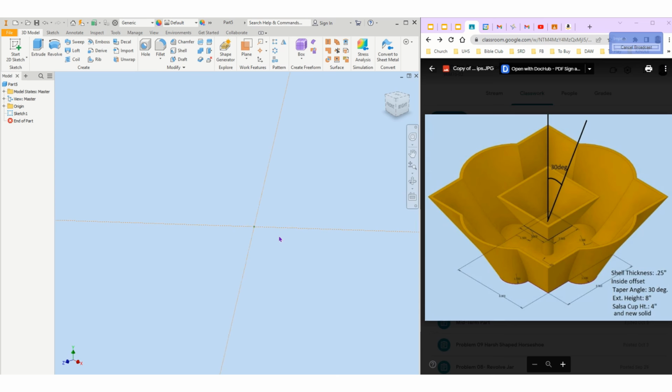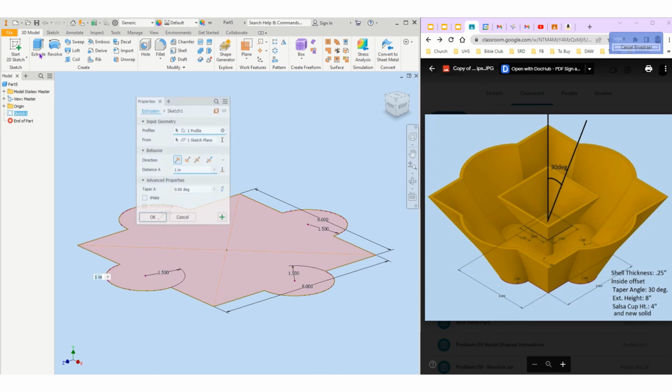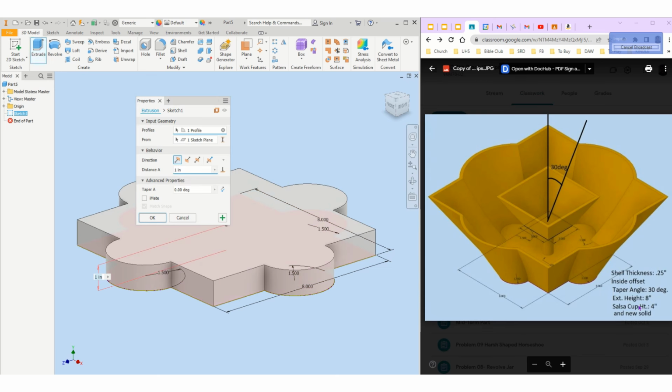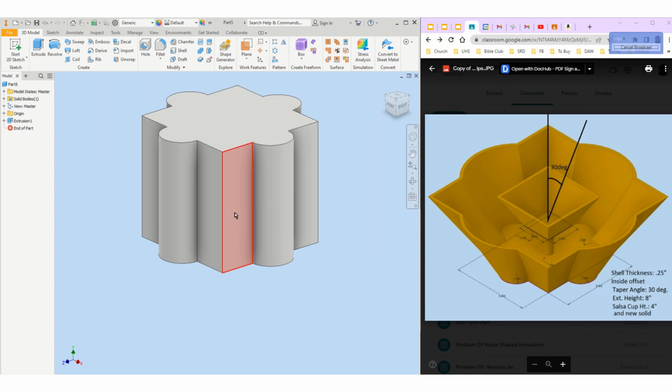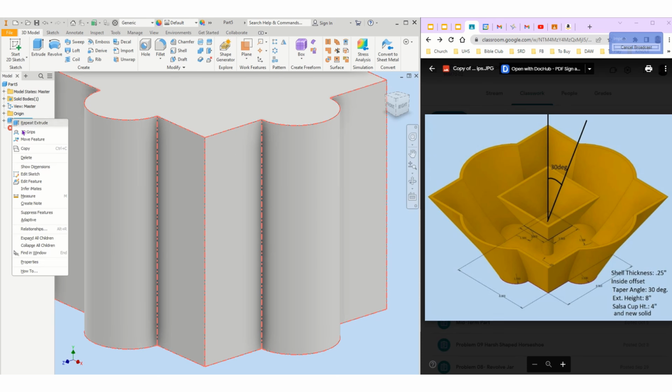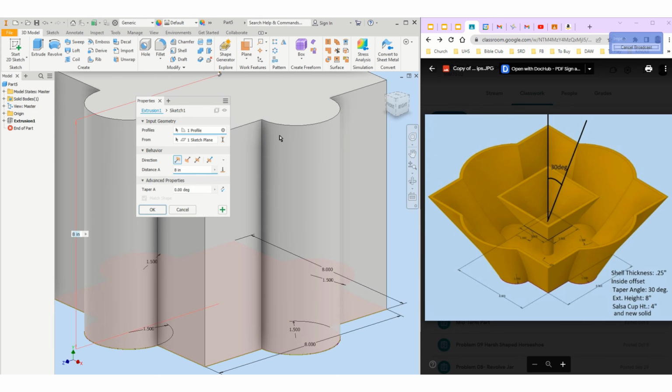Finish the sketch. And then you will extrude. And it says here that the height of the extrusion is 8. So, 8. I messed up. No. Edit the feature.